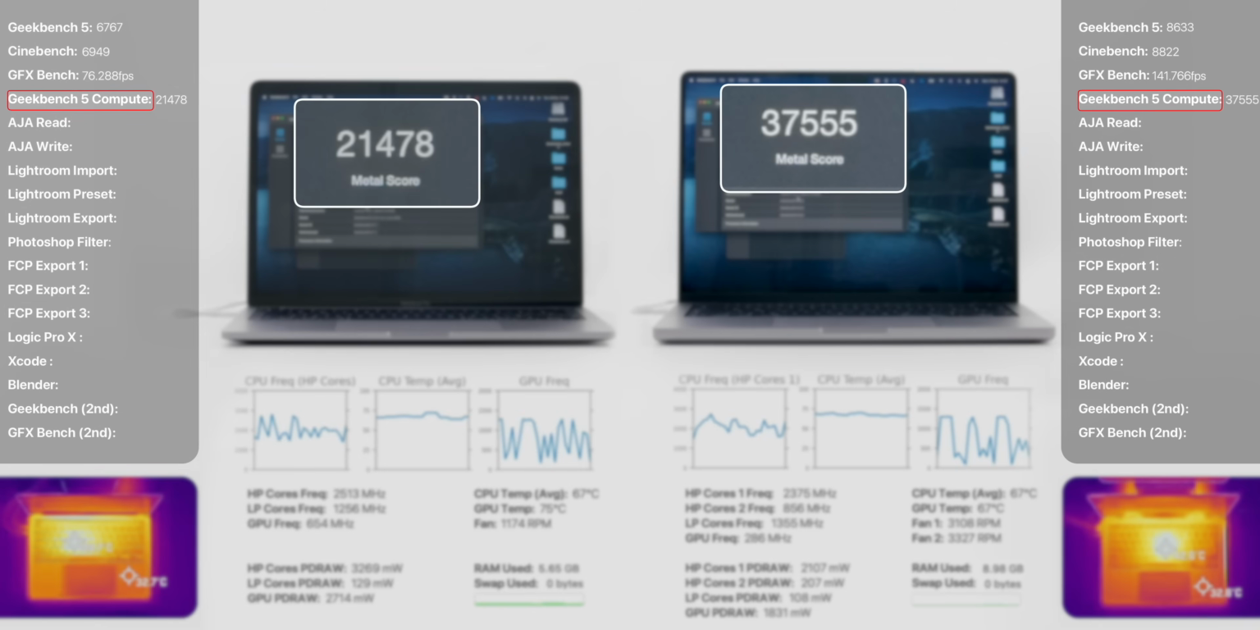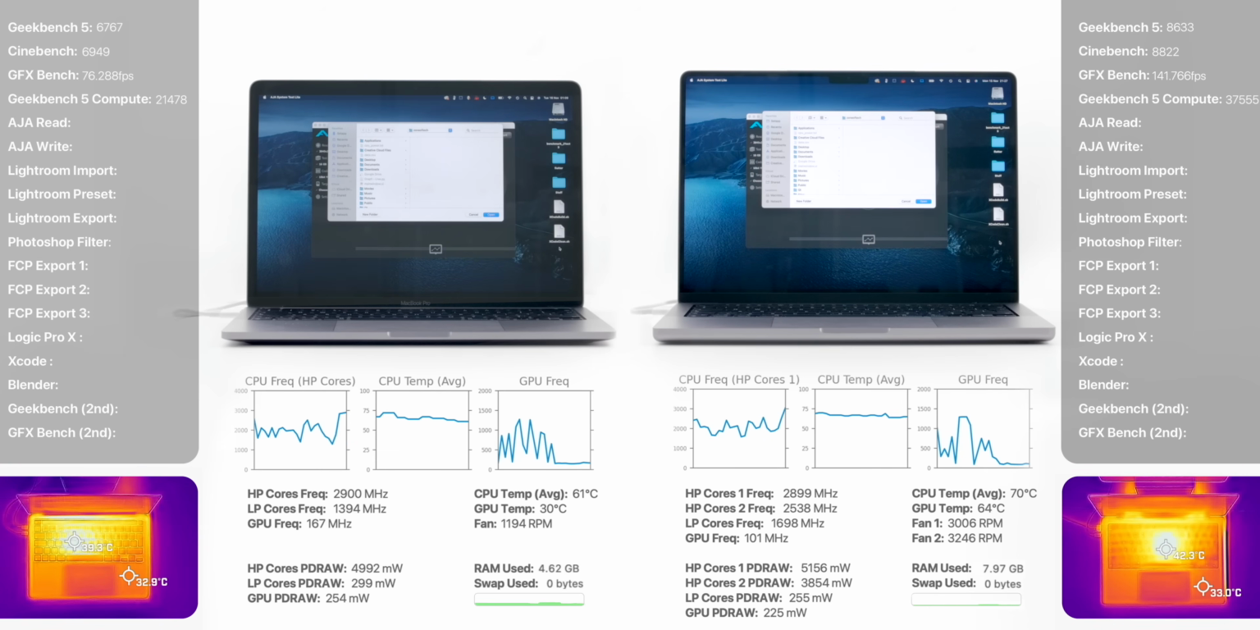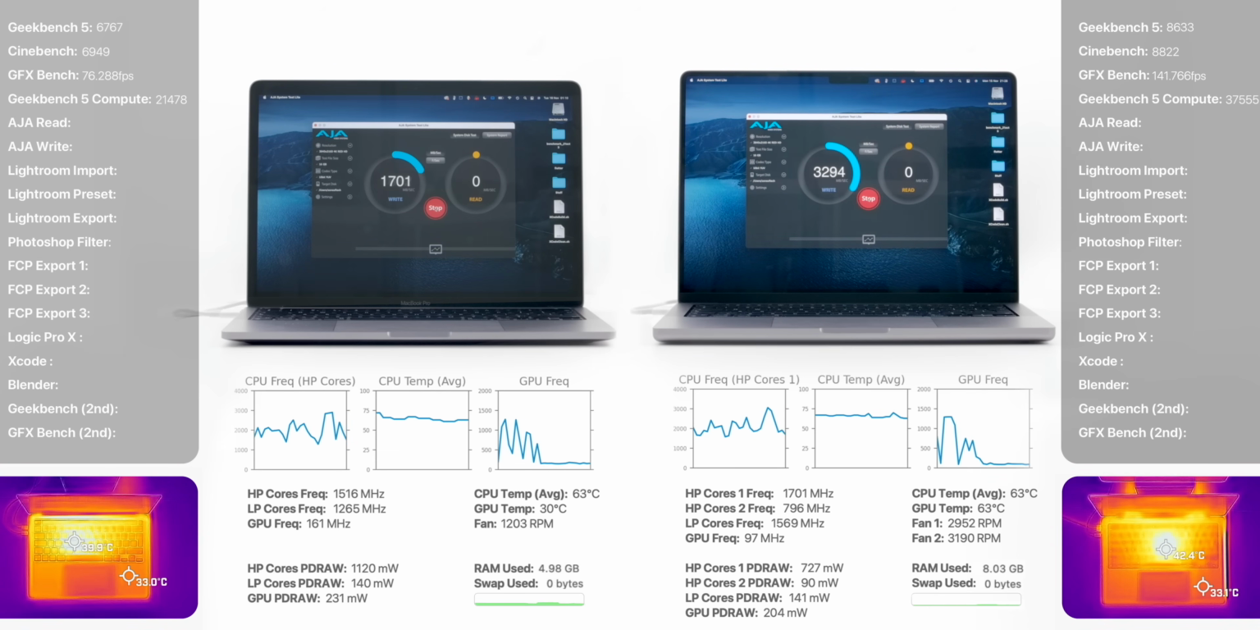The test has finished and the 14-inch scored 74% higher. So just about right here, considering that 75% increase in GPU core count. So it looks like the raw CPU improvements are just about 25%, but the GPU improvements are massive, 75 to even 85%.